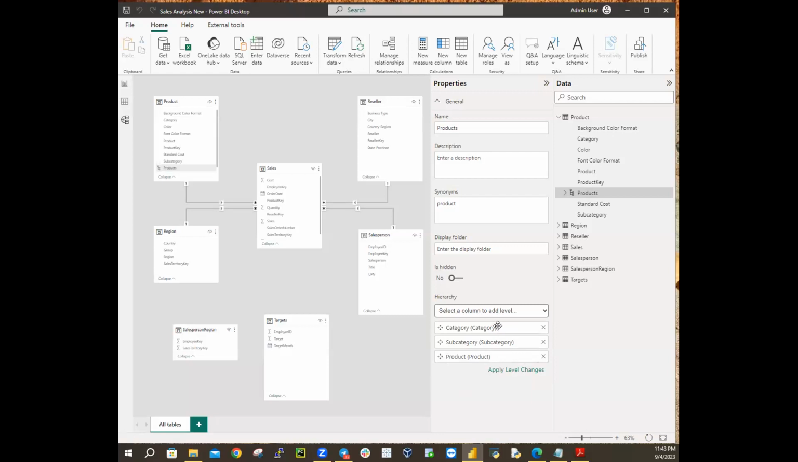Meaning that I want to group category. Within category, I want to group subcategory. Within subcategory, I want to group products. Okay. And when you are through adding, if that is the 3 steps you want to have, click on apply level changes. Don't forget this. If you don't do this, you've not done anything. It's going to cancel it. It's going to discard it. So click on apply level changes here.